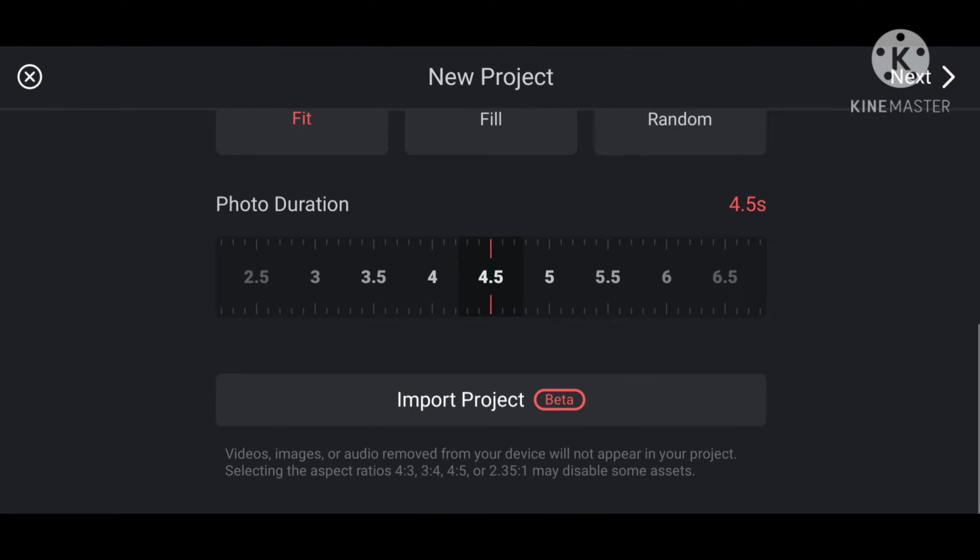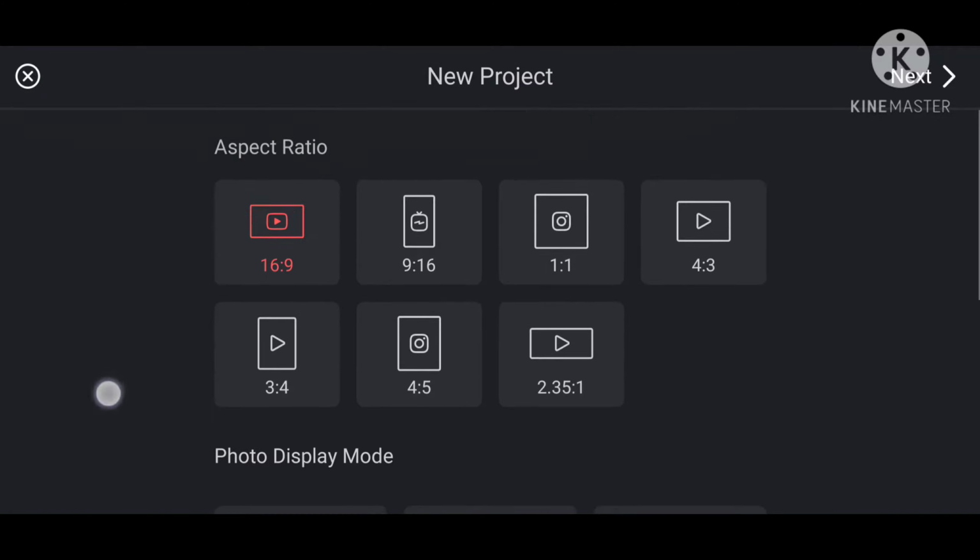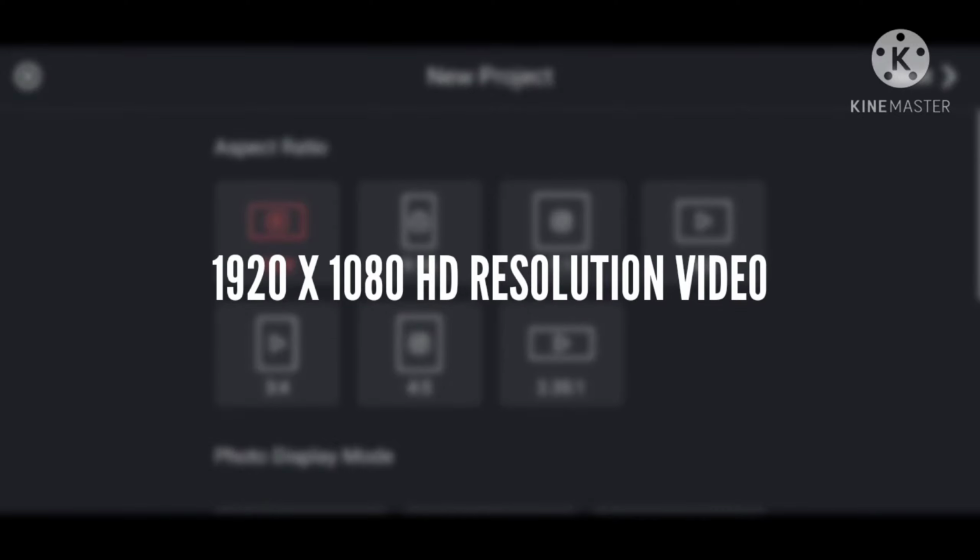You can use this tool if you have a video project from other devices that you want to edit on your device. It's a new feature actually, but it's still a beta feature, which means you could encounter problems when using it. Going back to the top, I'll be choosing 16:9 aspect ratio, since it's the standard for producing 1920 by 1080 HD resolution video, and it's the standard aspect ratio for YouTube.